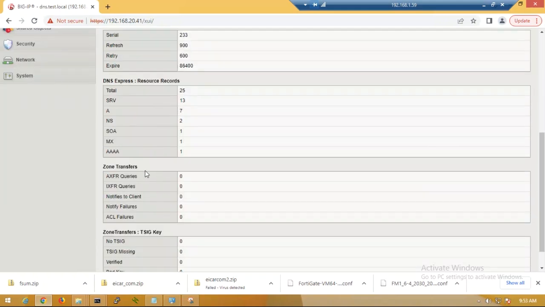And keep in mind, I didn't create any record in F5 DNS module, right? All the records are created on Microsoft DNS server. I just created the zone and enabled DNS Express feature on it to get all the records from the remote zone existing on the Microsoft DNS server.